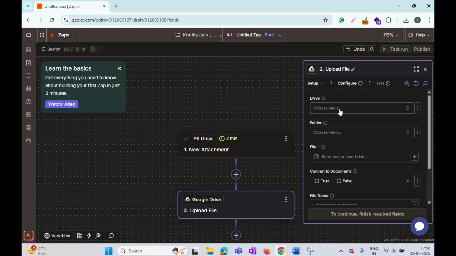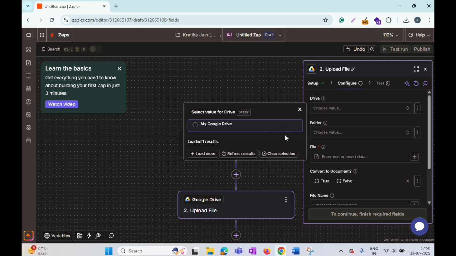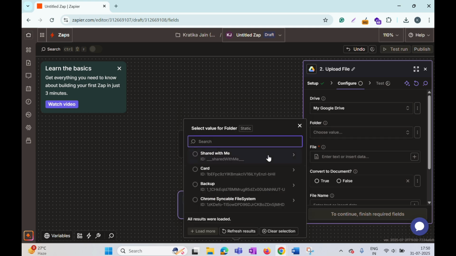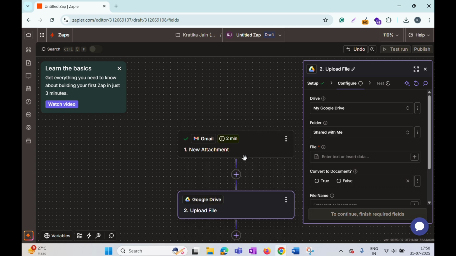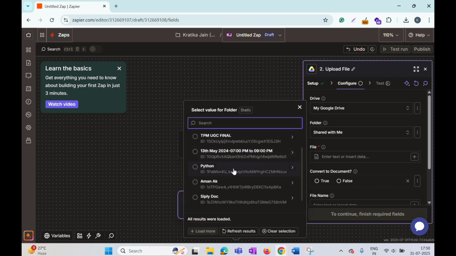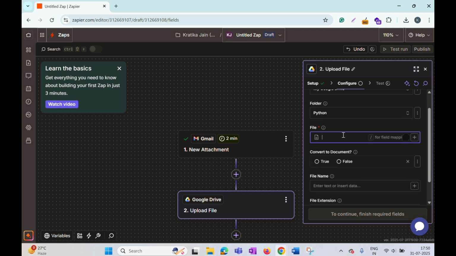And here are some filter options that you want to set. For example, you can choose my Google Drive. Is there any particular folder that you want to add it to? You can click on any folder where you want to add that particular attachment. I am right now choosing this one. Is there any particular file? You can enter it here.